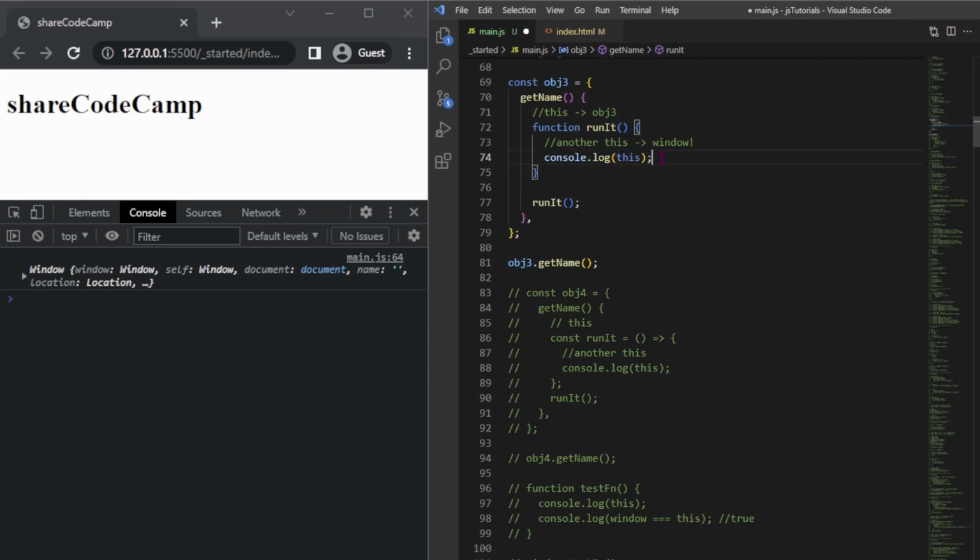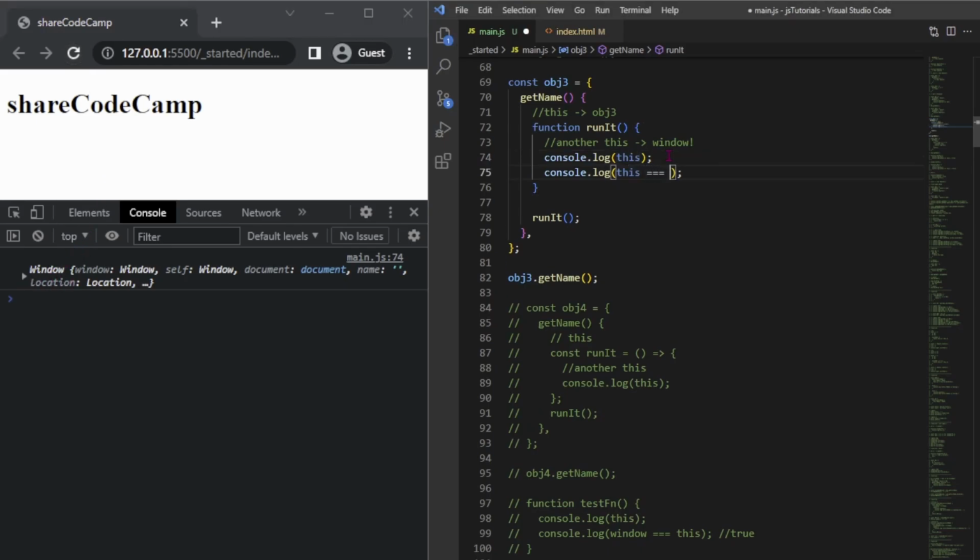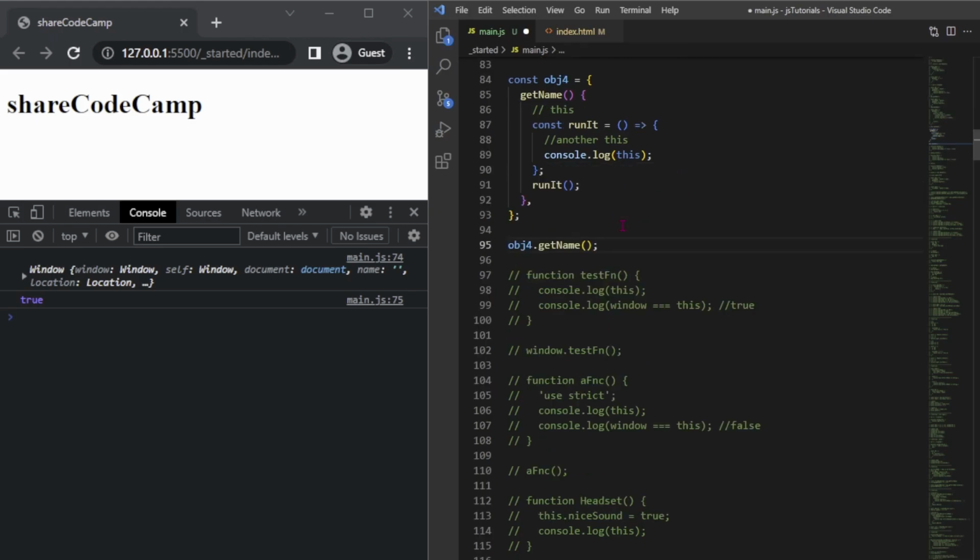And now let's save and let's refresh. You see it's window. We can also do it like this. You got it. I think you got the point. Let's move to the other example. This question is very similar, but please try to pause and think about this and answer it.